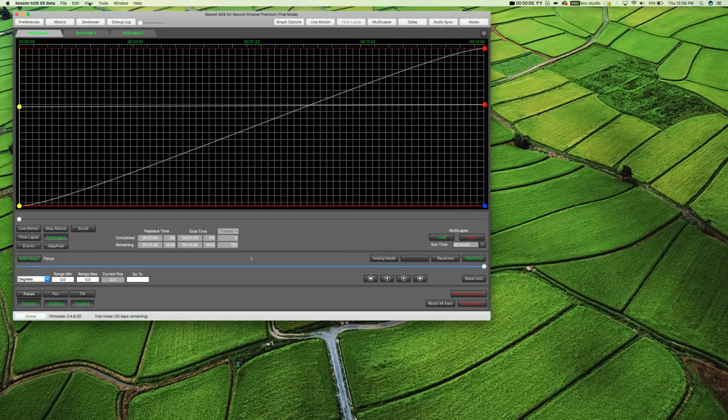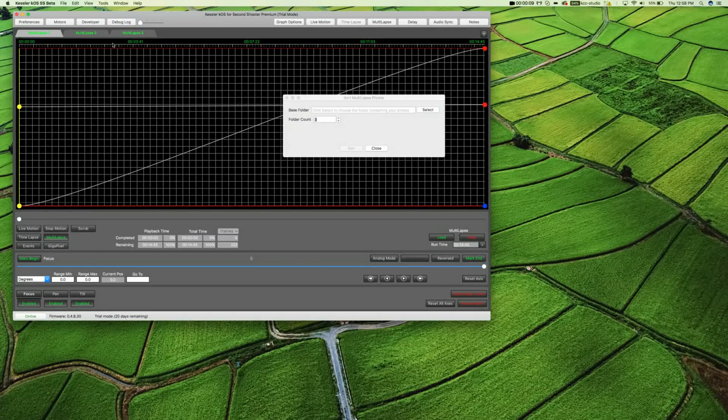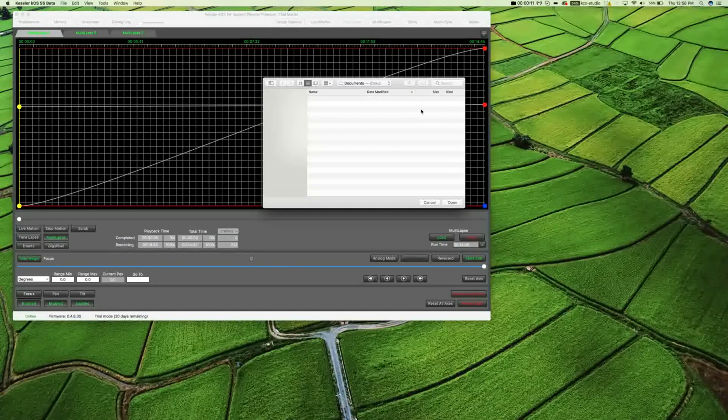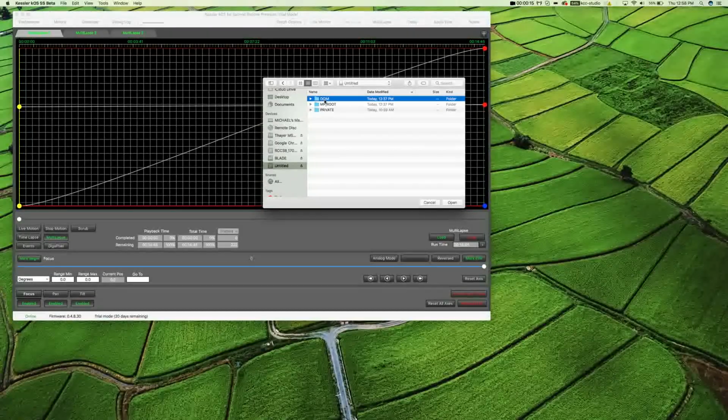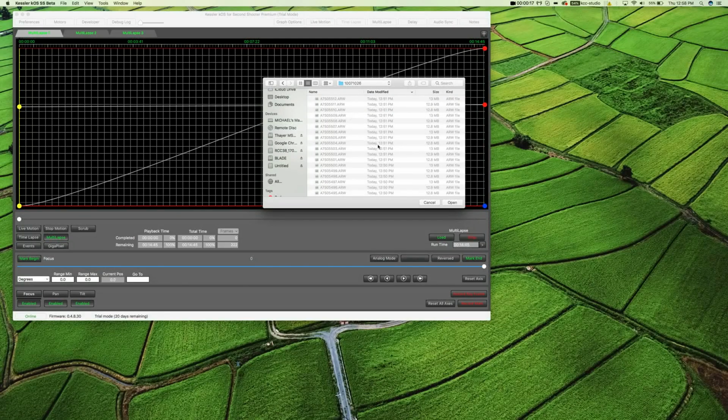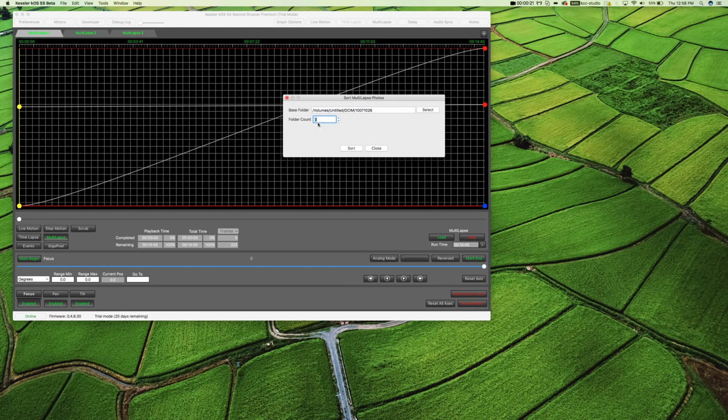Next, you're going to go up into Tools. You're going to have your SD card inserted into your computer. You're going to select Sort Multi-Lapse Photos. Then select the folder where you've stored these. And here I'm going to go to my SD card, which is untitled. And these are Sony files. I'm going to hit Open. And then you can see here folder count 3 means sort. And there it says finished, 222 total photos, which is exactly the number there should be.